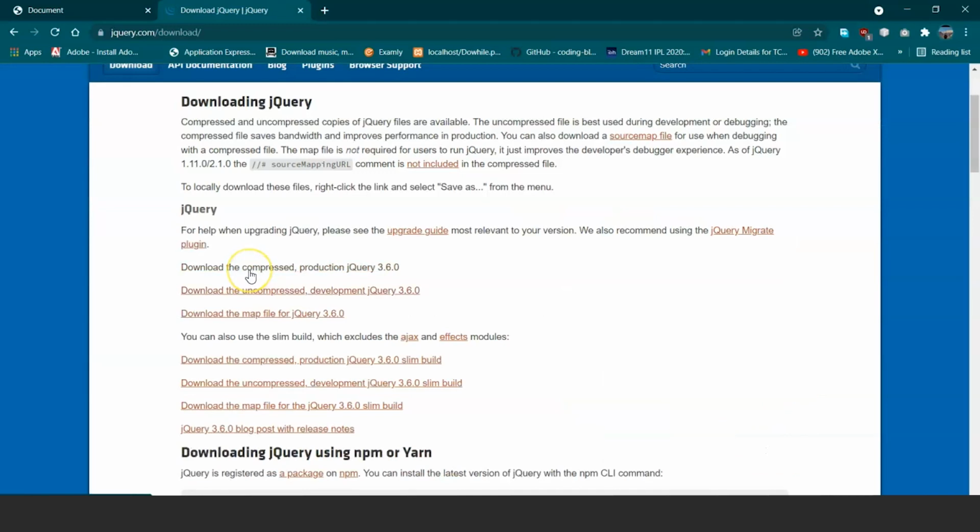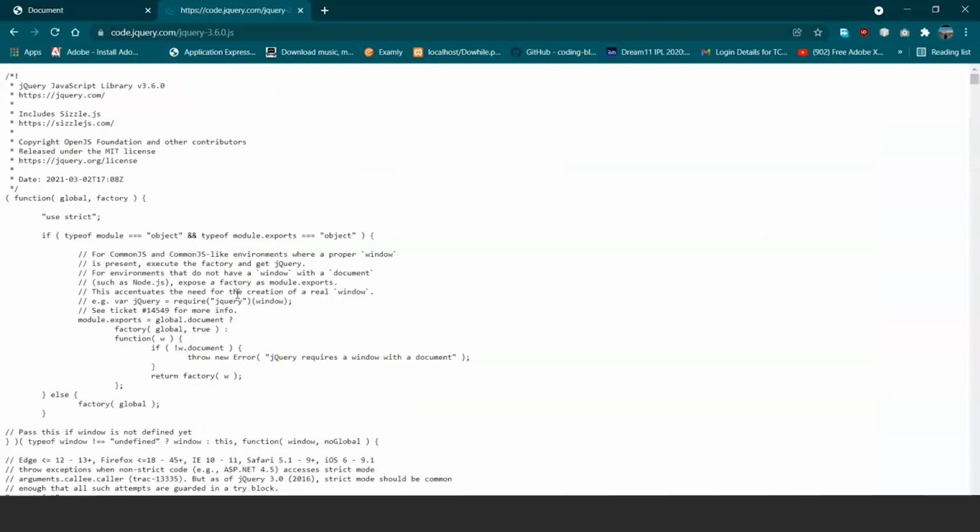So here you can see we have different jQuery versions. You can download the compressed version, the uncompressed development version, the map file, or you can also download the slim build. What happens in the slim build is it excludes the Ajax and effect modules. For now, we are going to click on this to download the uncompressed development jQuery version 3.6.0, and you can see we have some code written over here.